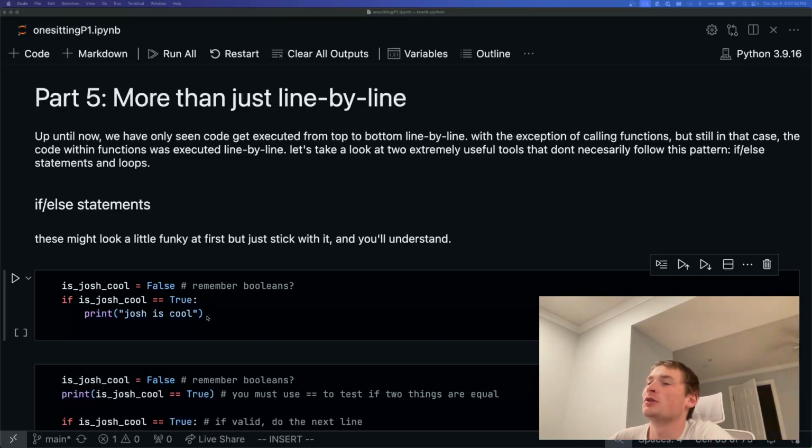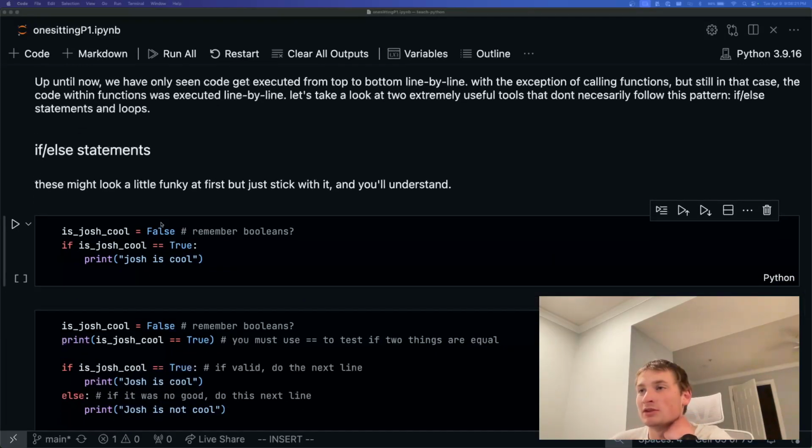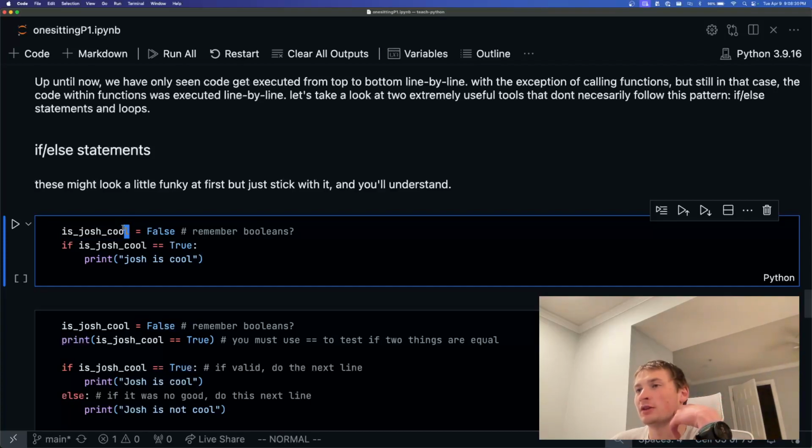Okay, part 5. So, up until now, we've only really executed code line by line. We just saw an exception when we define functions and call them later in our code. And there are two other really useful tools that also sort of break the pattern of code flowing top to bottom, line by line, as we've seen. And the first one that we're going to talk about are called if-else statements. And so the first thing is to remember booleans. A boolean was just a variable that can store true or false, and that was it.